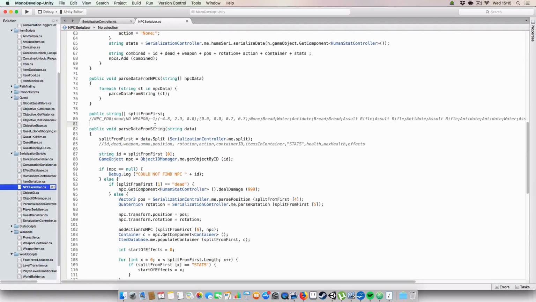Okay, so next up we have the NPC deserializer. So we call this parse data from NPCs, and basically each of the elements in this NPC data array that's passed in will be something like this. It'll have an ID, whether the NPC is dead or not, and the weapon, its ammo, position, blah blah blah.